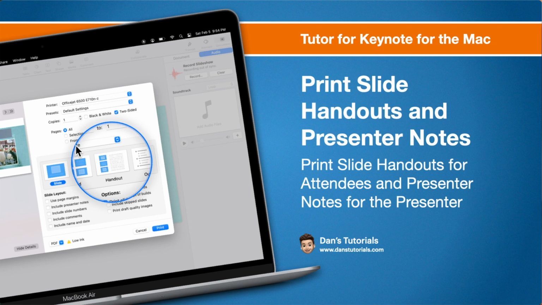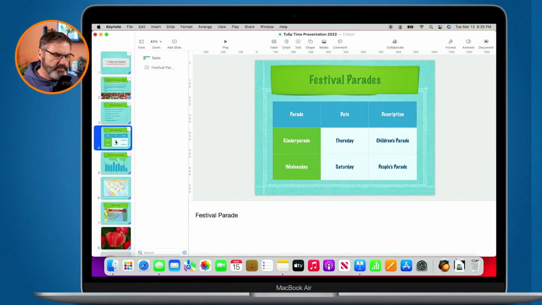Let's go to my Mac. So I'm all set with my presentation here. The next thing that I would like to do is print this out. Maybe print out each slide, or print out the presenter notes. Print out handouts for the attendees. How do we do that?